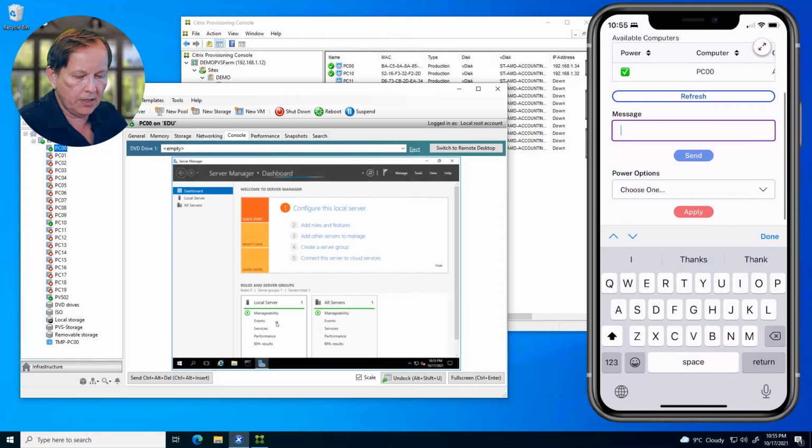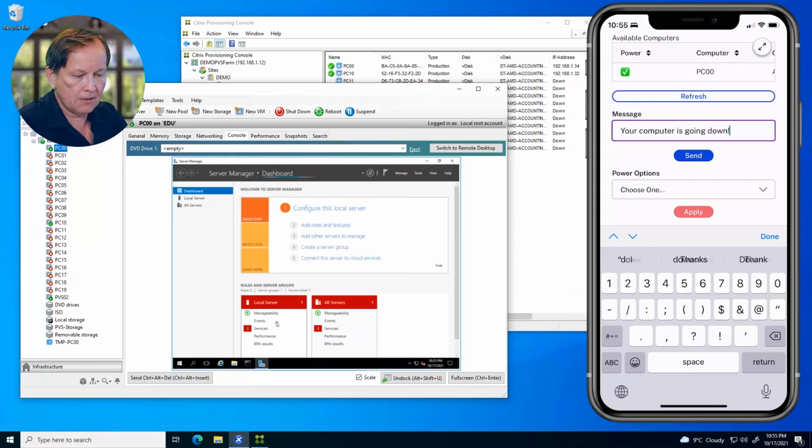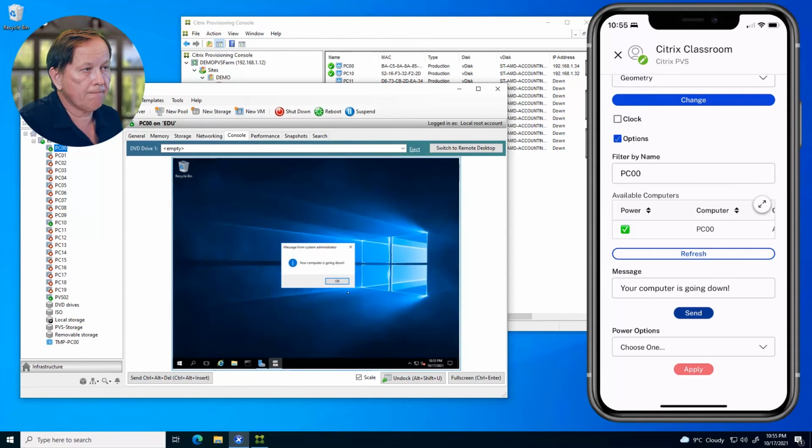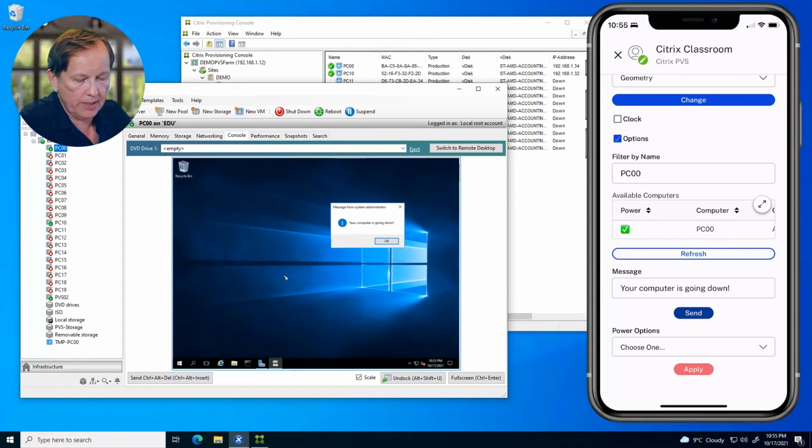So here's our message, and let's say we can say your computer is going down. Okay, and we can send this message, and let's see what happens. Now, according to our micro app, the message was sent. All right, so let's take a look. Yep. So here's our message. It tells us that the computer is going down.